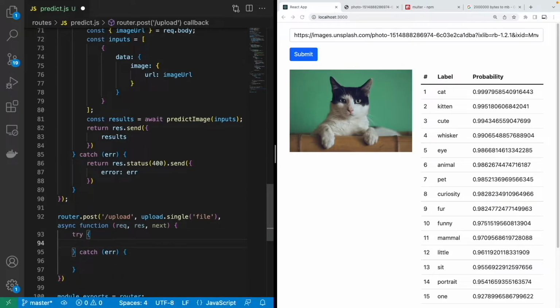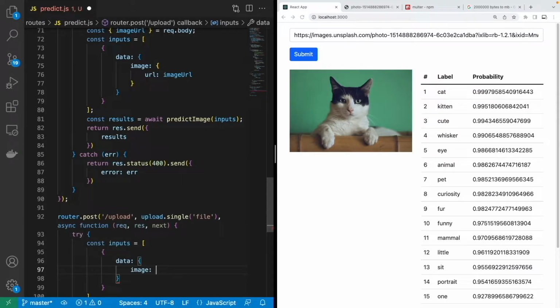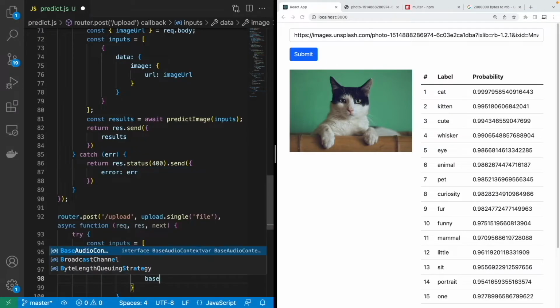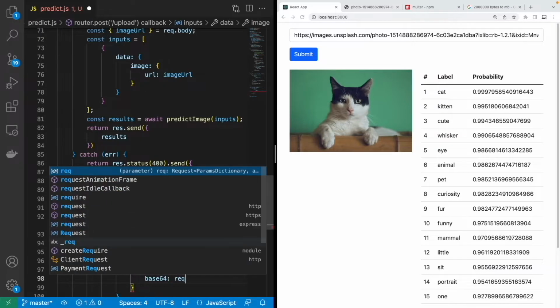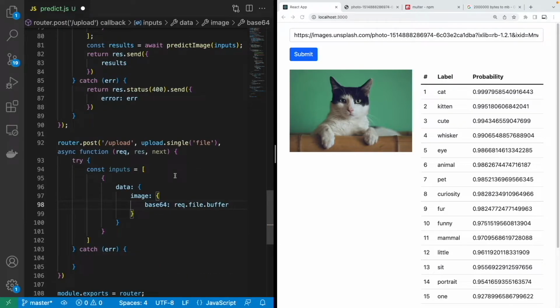Within the try clause, we say const inputs is equal to an array, and we pass in an object here with data as the key, and the data will be an object, and inside the object it has the image key, and image itself is an object with base64 equal to request.file.buffer. So Multer will help us process the uploaded file and put it into request.file.